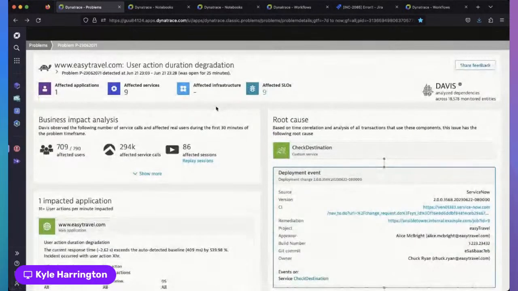But what we really want to dig into is, this stuff's great. I love having something that I can look at a glance and say, what is going on with my app? Why am I having an issue? How do I start to fix it? But what Dynatrace is really trying to do now is move further into being an analytics platform.